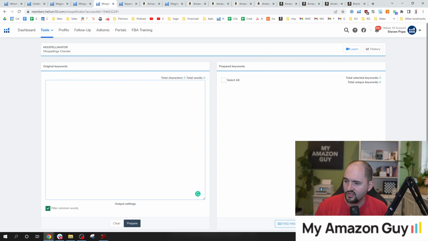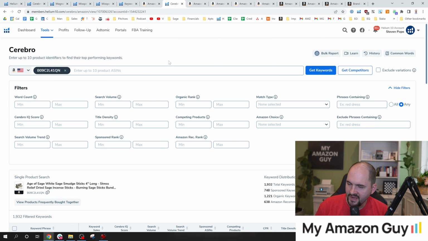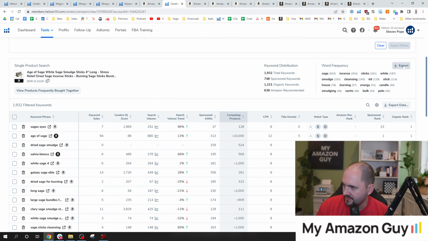So what you can do here is download a report, either from the keywords that you're tracking, or you can go over to Cerebro and download it from there. One of the fastest ways to download a keyword report is just inside of Cerebro. You can go over here and hit the export button or export data. So you can download it to a CSV if you hit export, and you can also copy to clipboard if you use the export data button.